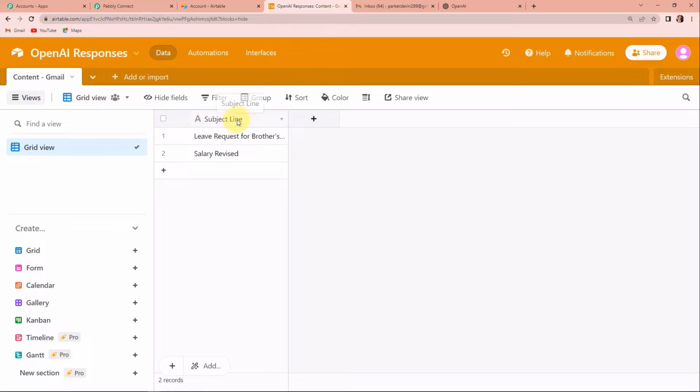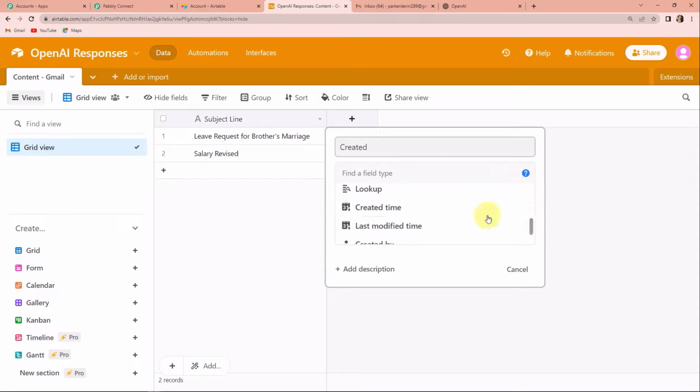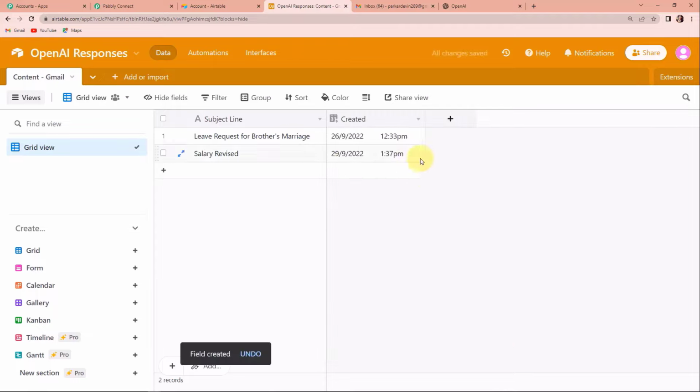Then here I have this column field, subject line. So one is leave request for brother's marriage, another one is salary revise. You can have multiple. And now what I'm going to do is I'm going to click on this icon. Here I'm going to name the field as created, and then I'm going to look for a field which is created time. Here it is. Let's click on this. Now this means that every time data is added, it will show exactly the date and time of that record. Now I'm going to click on create field. As soon as I've done that, it is showing me the time and date.